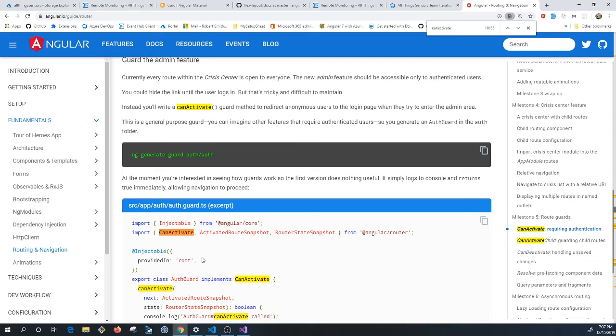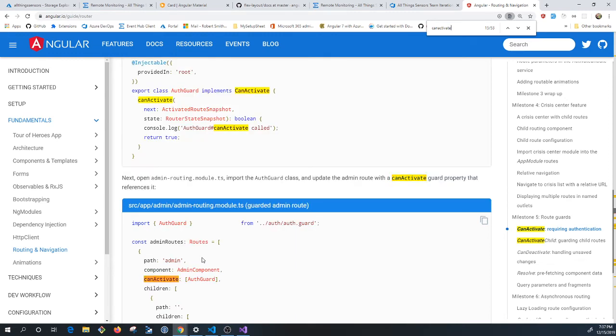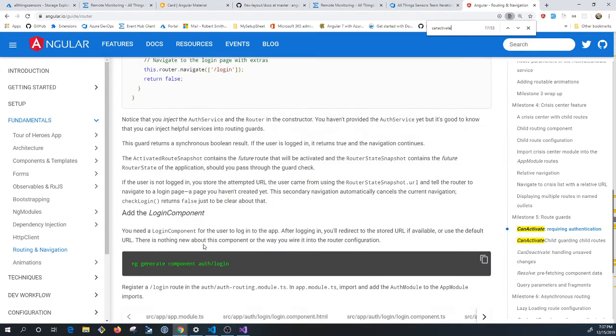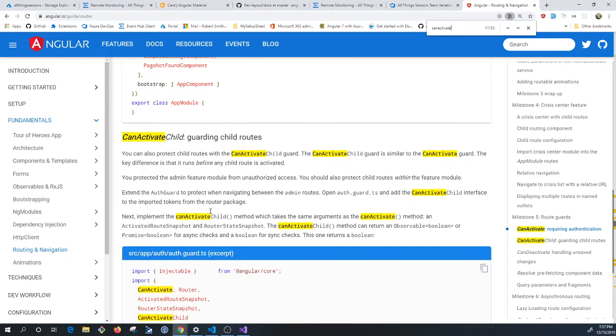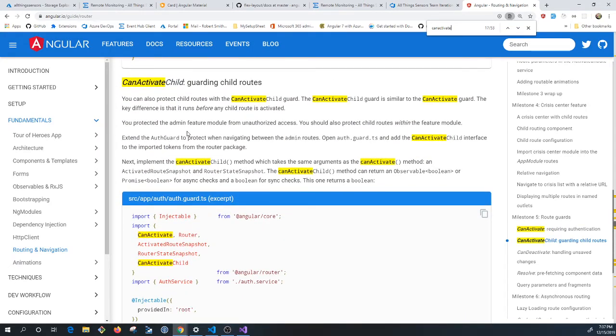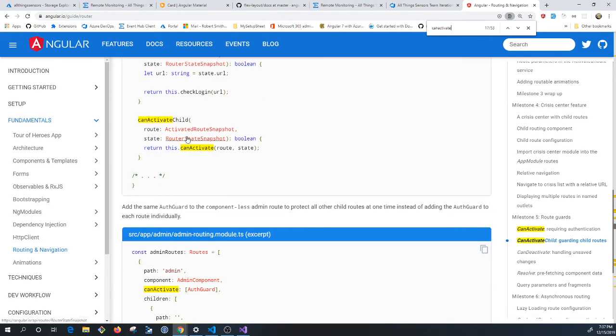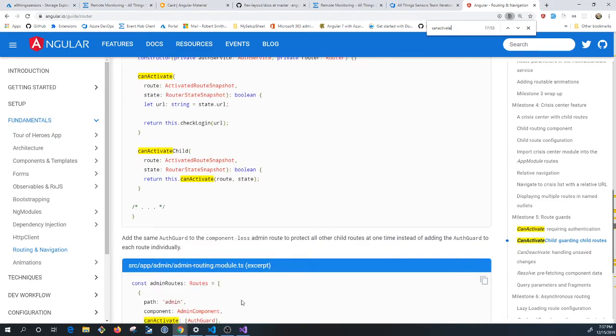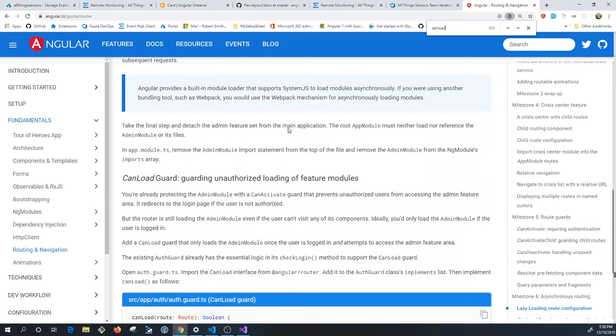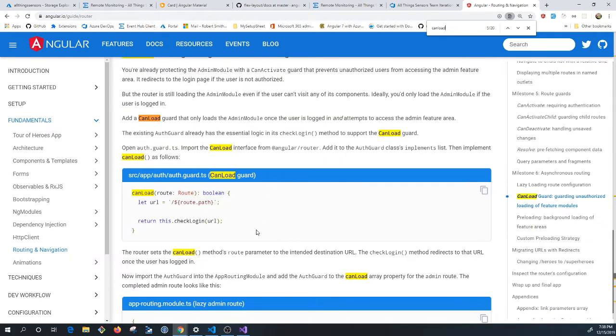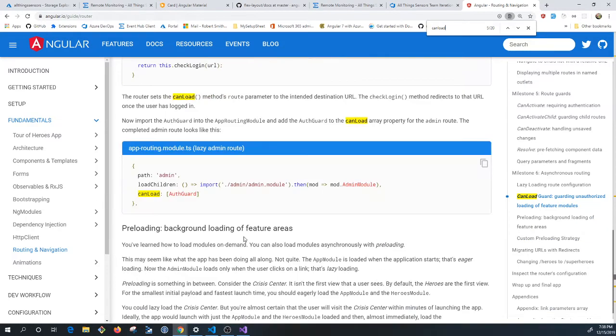So their auth guard is using canActivate, but what's the difference? This is one where I always go too fast. So, okay, canActivate child. You can also protect the child routes with canActivateChild. We may end up doing this. For now, we're just going to do the top level route. CanActivate, and then canLoad. What's that do? I'm sure it's canActivate, but I want to triple check on this stuff.